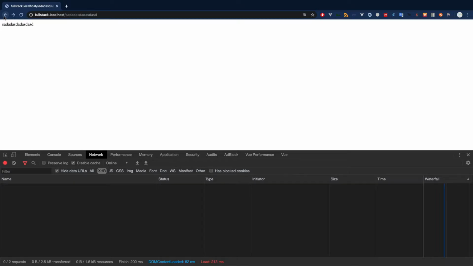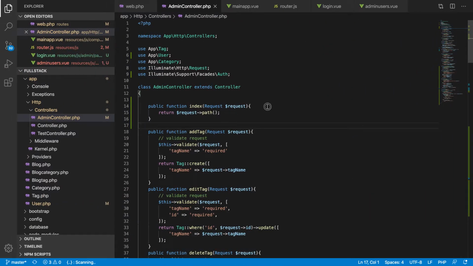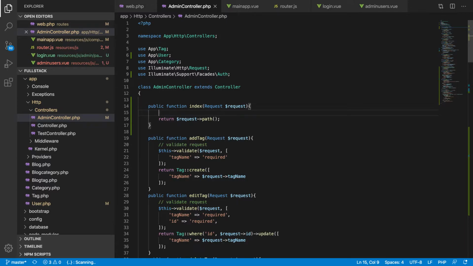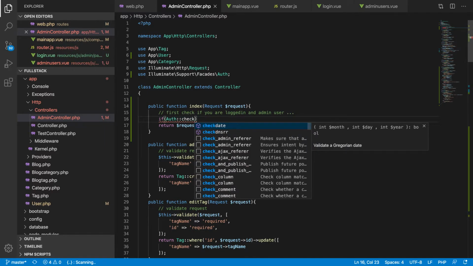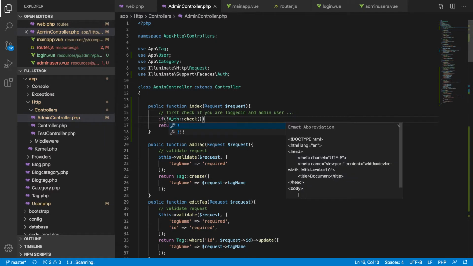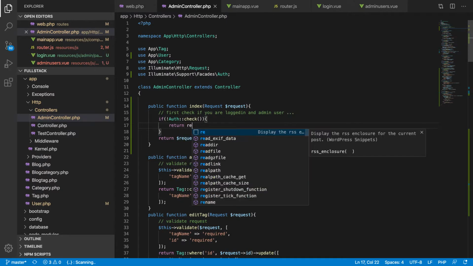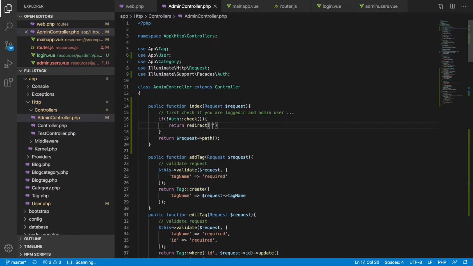Okay, now it's pretty much simple. Now let's say, first of all we have to check if you were the admin user. First, check if you are logged in and admin user. Otherwise we will simply return from you. So if not or check, we will simply return redirect to login page. Okay, let's see if it takes us to the login page.